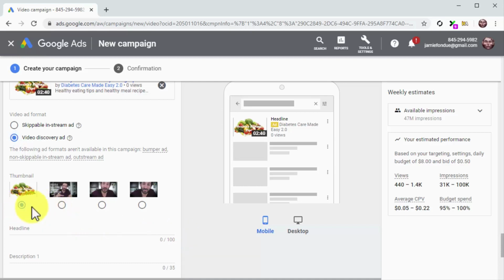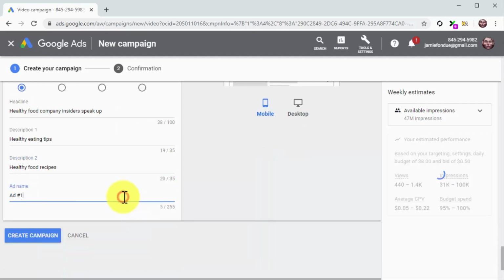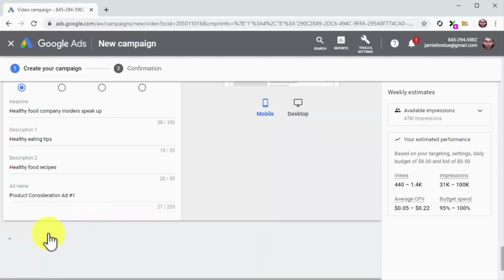Start by selecting a thumbnail. Next, compose the ad headline in the Headline field. Next, compose a description in the Description number 1 field. You can add a description extension in the Description number 2 field below, but this is optional. Then enter the ad name into the Ad Name field and click on the Create Campaign button.